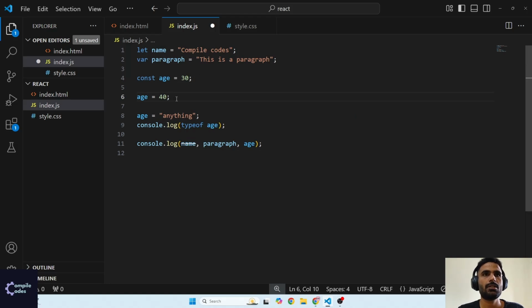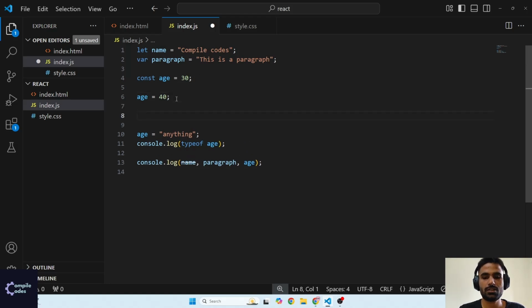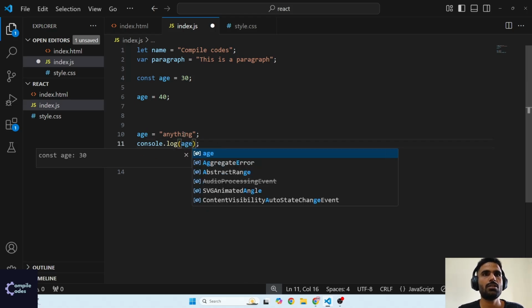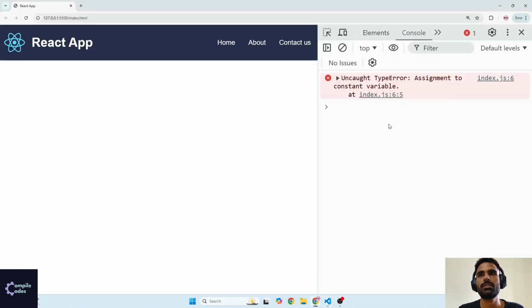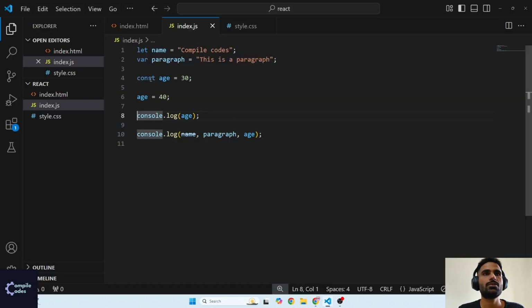ठीक है? If I try to change this and log it on the console, what happens? See, assignment to constant variable, it is throwing an error. So you use const to define any variable which is not going to be changed. ठीक है? Let or var are essentially the same. The only difference is the scope.